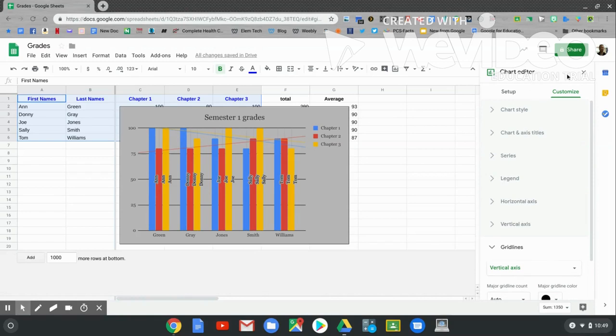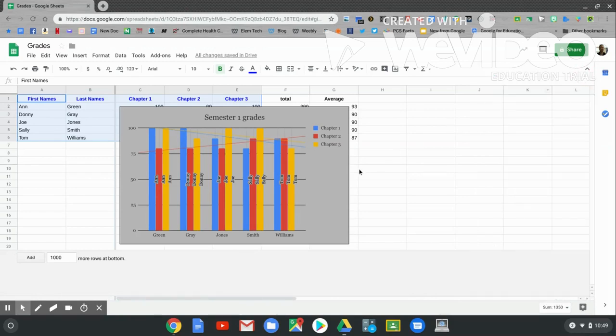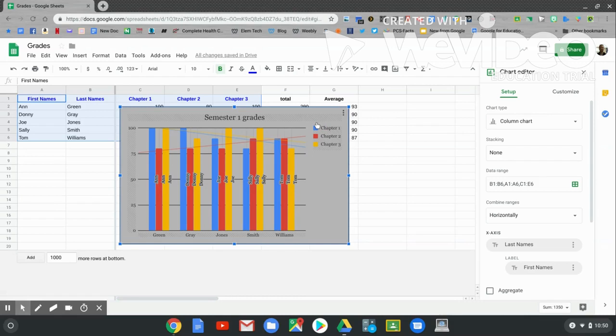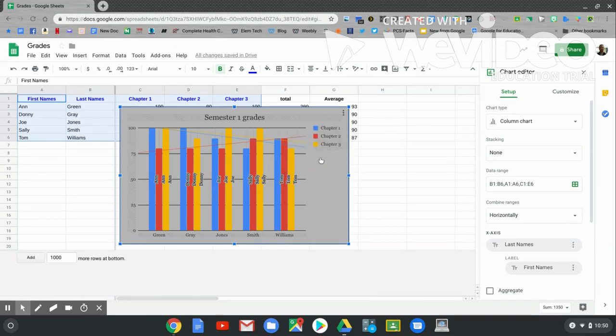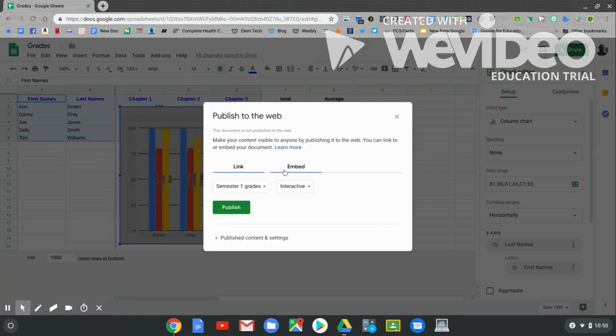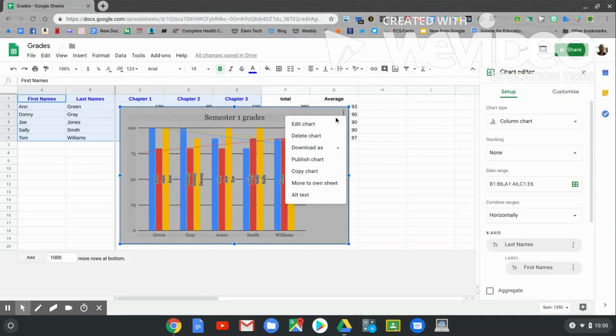If your chart editor accidentally goes away, you can click on your chart and go to the three dots. Under the three dots, you can go to Edit Chart, and that brings back the chart editor. Also under the three dots, you can delete your chart, or you can download it as a PNG image or even a PDF. You can publish your chart and choose a link or embed it into a web page. You would have to click Publish first. Underneath Publish Chart is Copy Chart. You can copy it and maybe put it into a Google document.